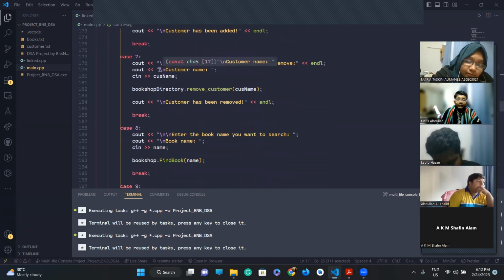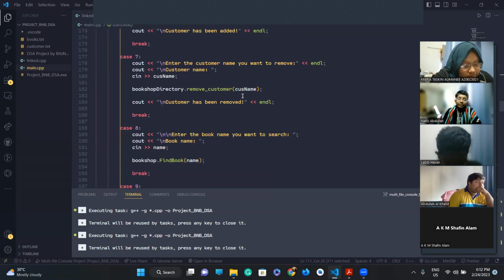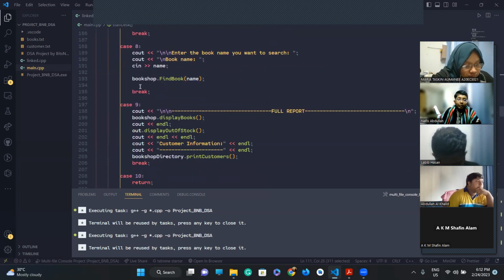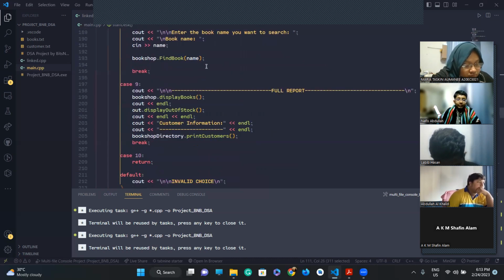And next, if we want to remove a customer, we just take his name, and we pass the customer name to the remove customer function. Next, if we want to search for a book, we just write the name of the book, and we have a function called bookshop.findBook. We pass the name to the find book function, and we get the book information.